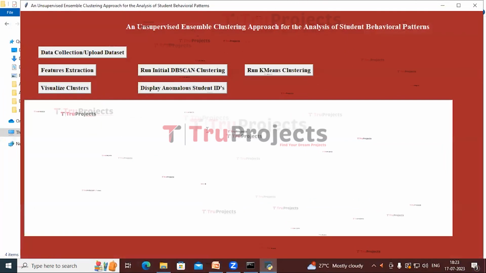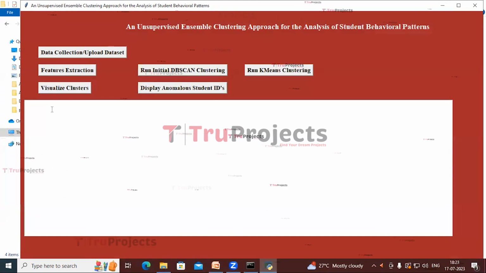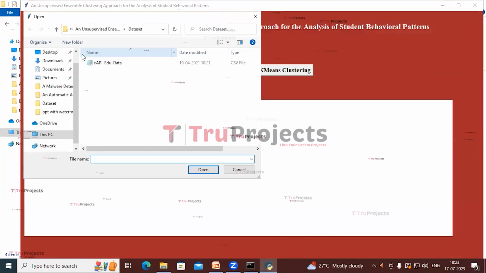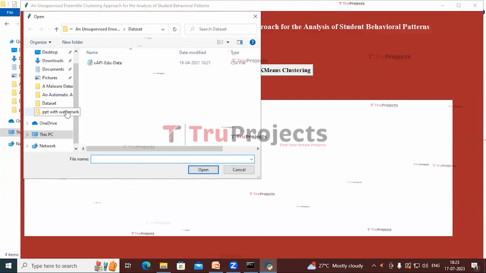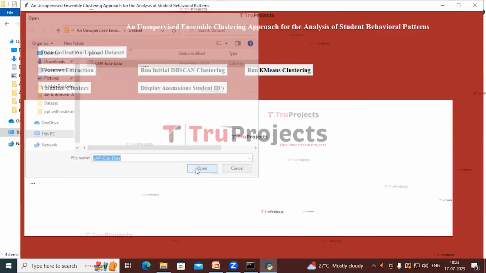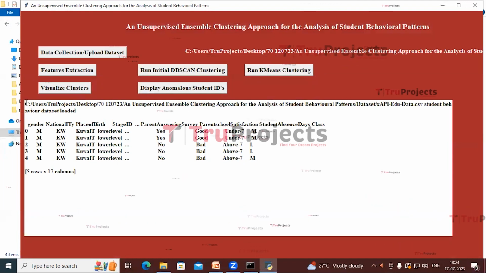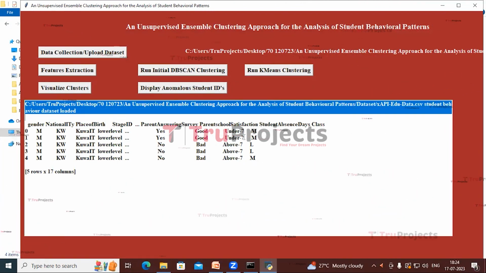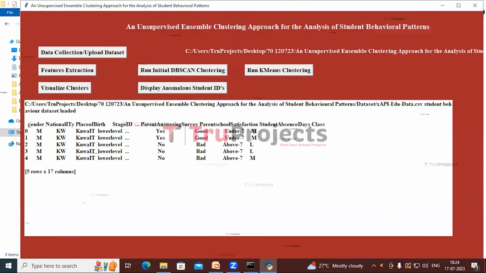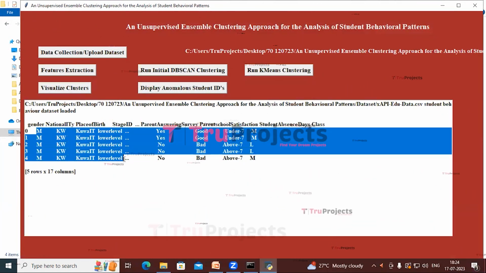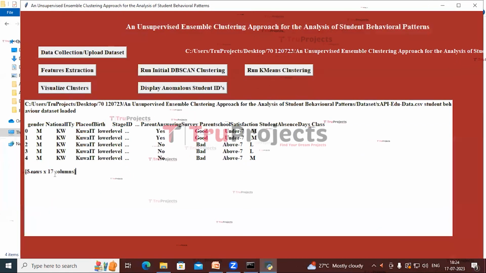This graphical user interface will be open. With this, we are interacting with the program. Now click on Data Collection or Upload Dataset. By clicking on it, a dialog box will be open. Select the dataset and click on Open. We can see that it confirms that the dataset is loaded, and these are the top 5 rows of the dataset. We can see there are categorical variables in the data, and there are 17 columns in the data.